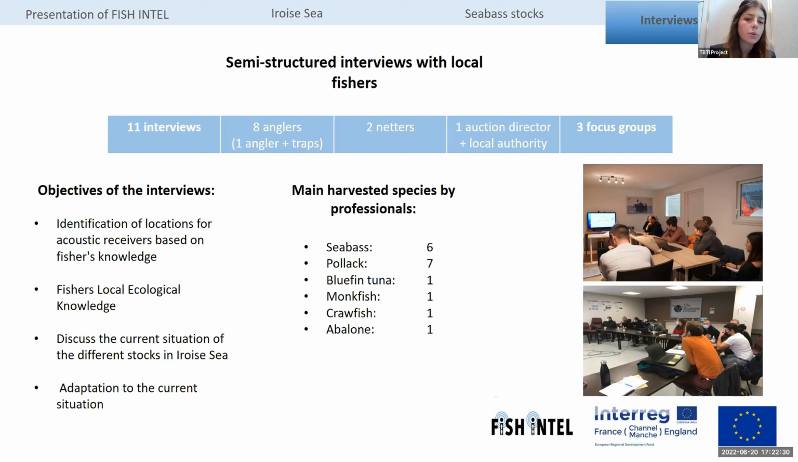But they have also, as I said before, in the project, we work very close with the local fishermen. So they have also helped the scientific team of the project by sharing their knowledge to identify the best locations to put the acoustic receivers. For example, places without so much current, places where they knew this species was passing through, etc. And they also helped so much with the tagging campaigns by going on board with the scientific team or leading their boats, etc.